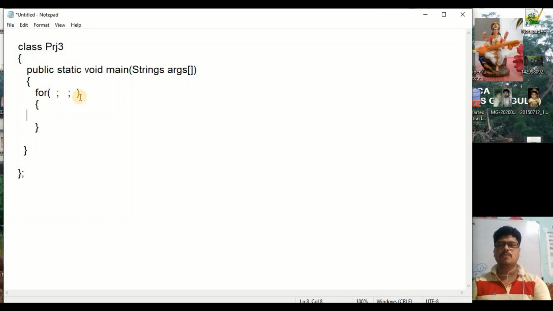So what is initialization? Suppose I write here a is equal to 1. That means the value of a is 1. I declare here integer a. Normally we use this method in C, but in Java we can initialize it here also. We write here integer a is equal to 1.